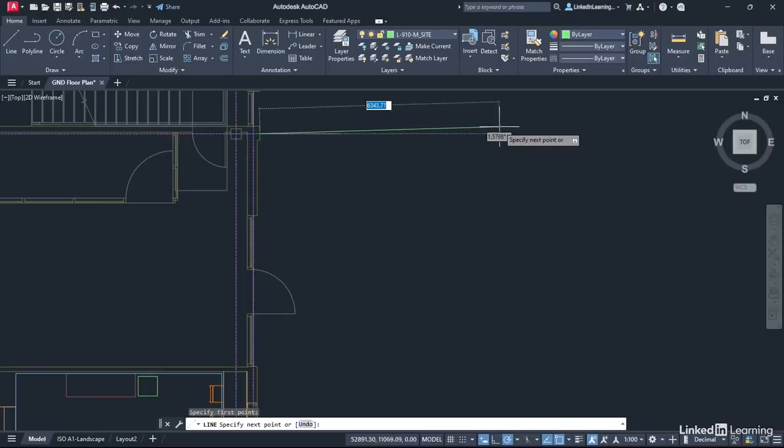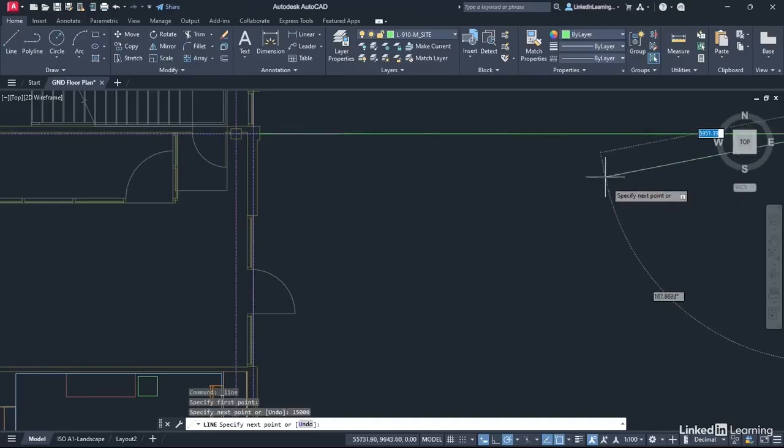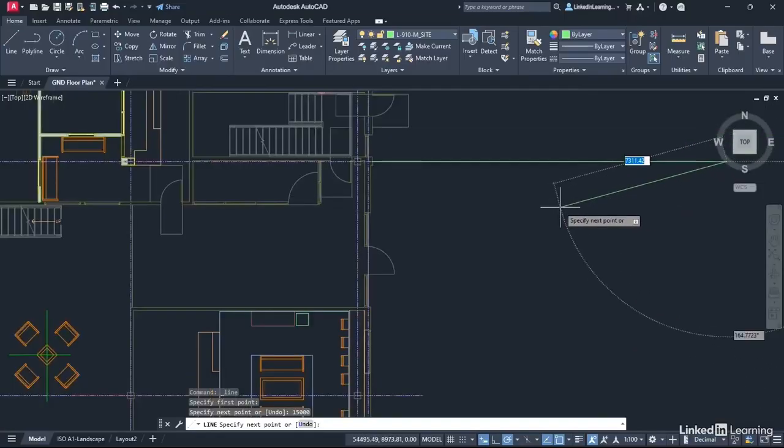Now your polar tracking is on, so as you drag horizontally you should see the 0 polar tracking line. If you don't, go down to the status bar and switch the polar tracking on. Make sure it's using those 90-degree increments. I'm going to type in a distance of 15000, 15,000 millimeters, which equates to 15 meters. I'm then going to press enter, and you'll see that line goes quite a distance out. Can you see that there?